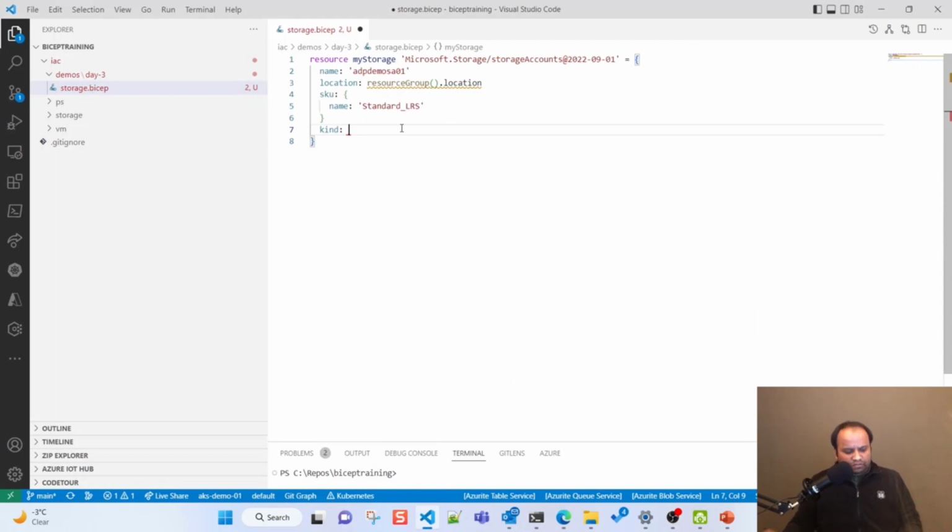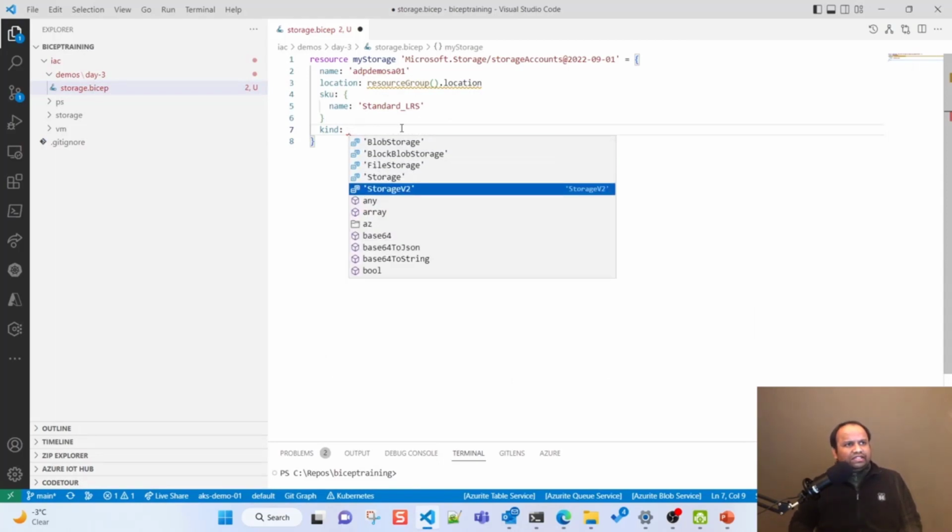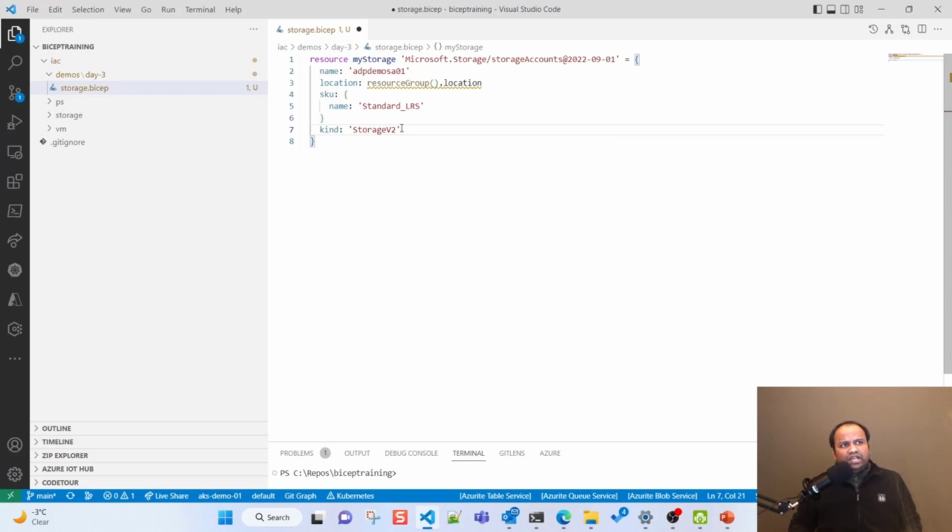Now here I'll be checking and selecting this kind. It's one of the very common kinds of storage account that we create, that is StorageV2, and that's it. So this is the code that should be able to deploy a storage account in Azure.